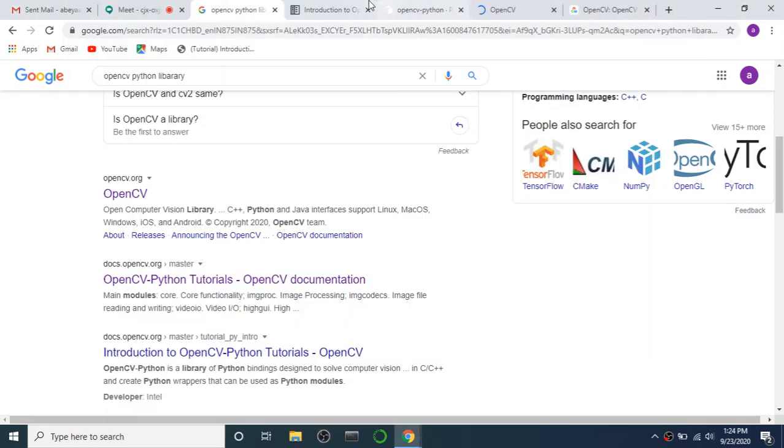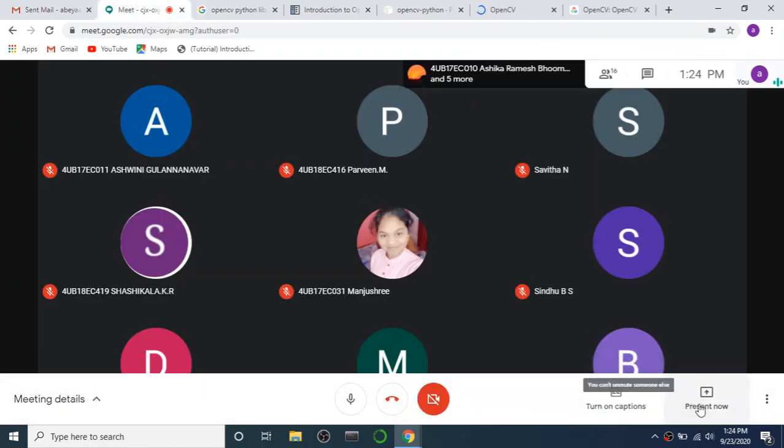Yes guys, let's start with the OpenCV library. So let me share the screen to you people.